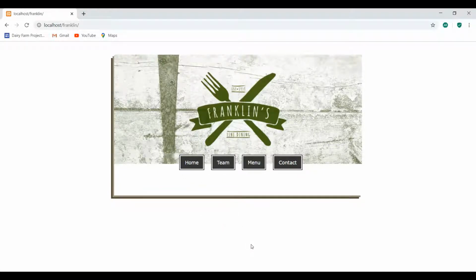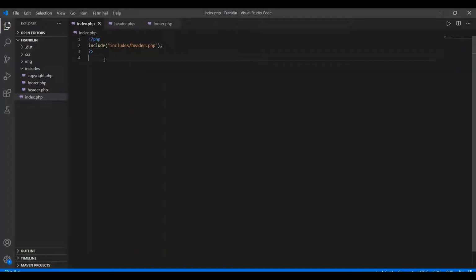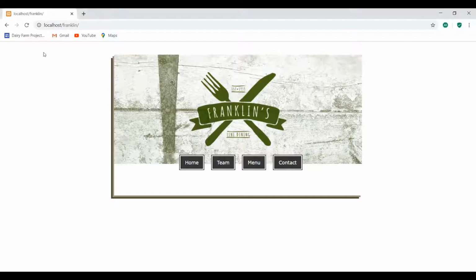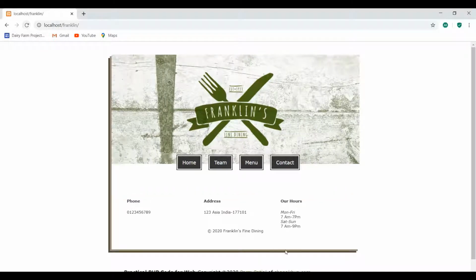Now in order to add the footer, we go to our index.php file, and to save time I'm going to copy this line, paste it here, and this time include the file footer.php. Save the changes, go to the browser again, refresh it, and we see the information here.